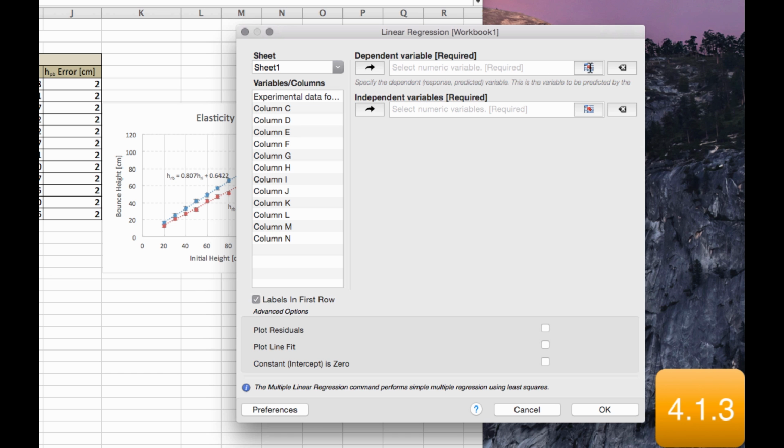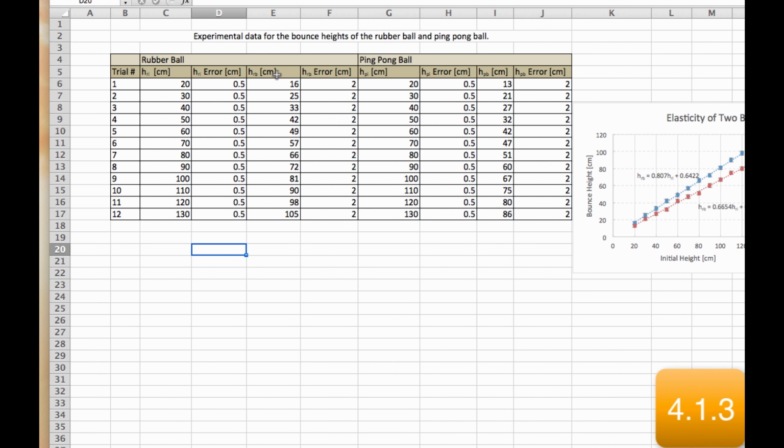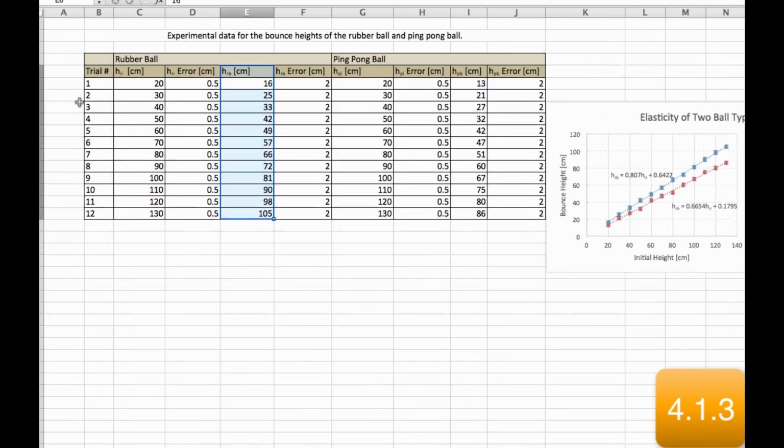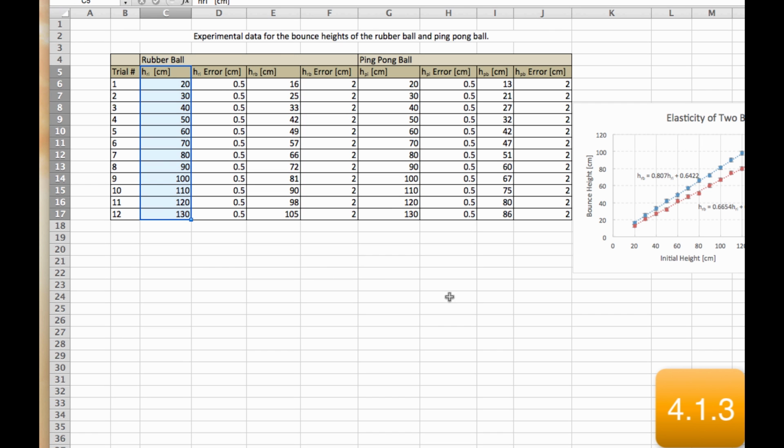Click the Collapse button beside the Dependent Variable dialog box and select the y-axis data. In our example, it's the bounce height, followed by Enter. Then click the Collapse button beside the Independent Variable dialog box and select the x-axis data, the initial height in the ball lab, followed by Enter.